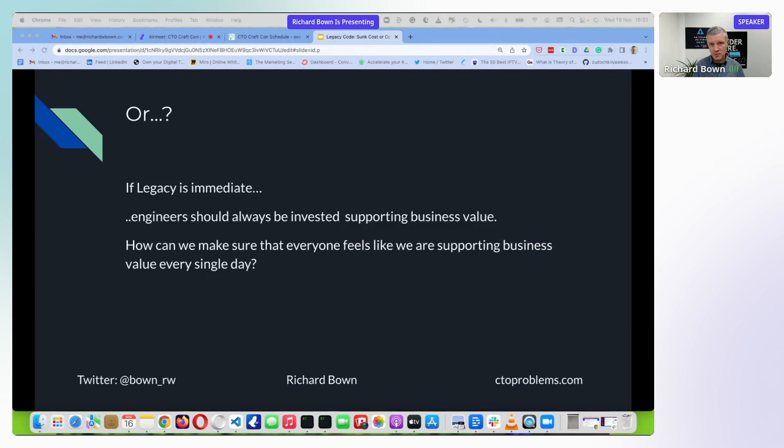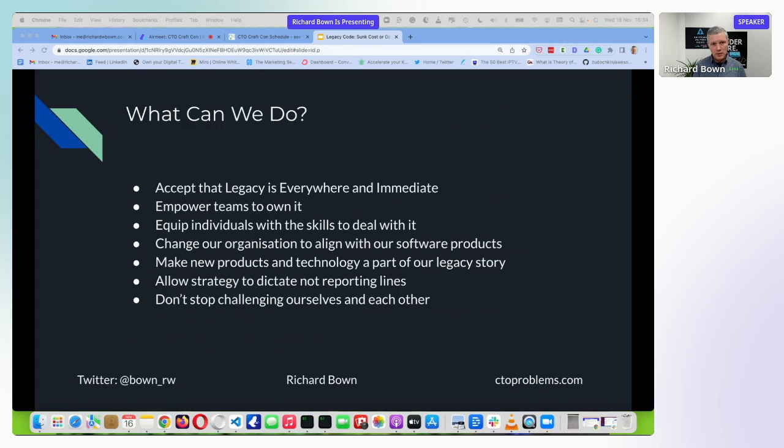So we can do some tactical stuff, or we can maybe switch our thinking slightly and say, if legacy is immediate, maybe engineers should always be invested in supporting business value. And how can we enable this? Well, we can accept that legacy is immediate and everywhere. And then we can empower teams to own it from the offset, from the get-go, essentially. We can potentially change our organization to be able to support this better as well. So again, thinking about team topologies, thinking about how we can have different types of team, which maybe can underpin our organization better and change our organization to better align with it.